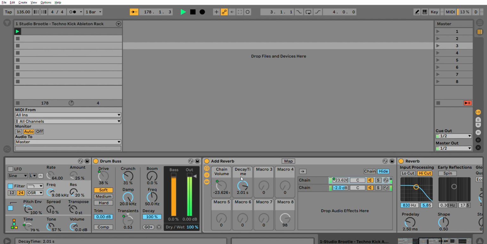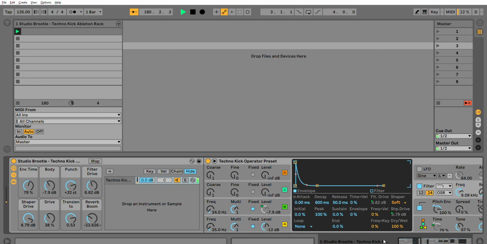I've set it up so on the second one you can control the decay time of that boom if you want to make it longer. But if you've got another sub bass, you might want to think about not having the reverb on. But it's really nice to have if you need it.